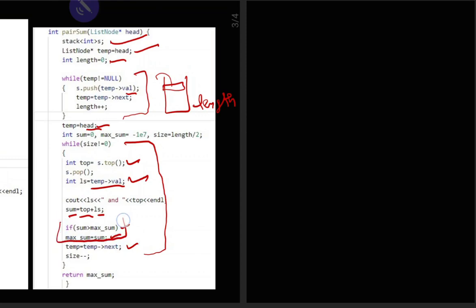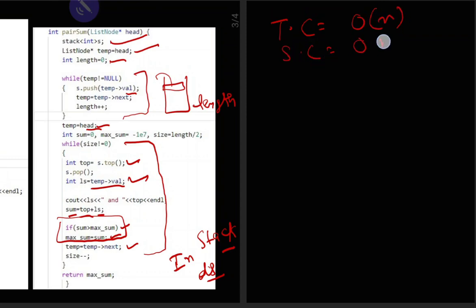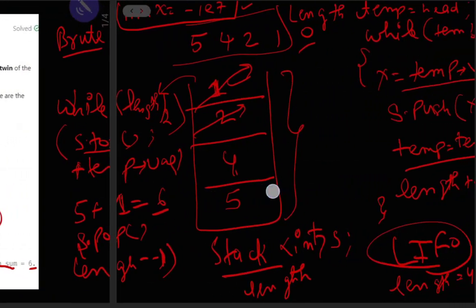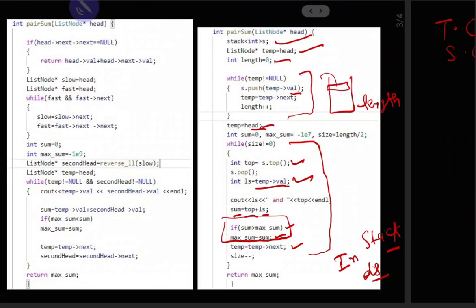We need to do this thing, but in this we are using an extra data structure, which is a stack. What is the time complexity of this problem? Time complexity will be O of n, and the space complexity is also O of n. Why? Because we are maintaining a stack. So this one is my first approach.